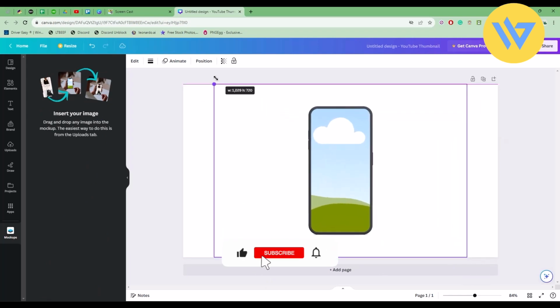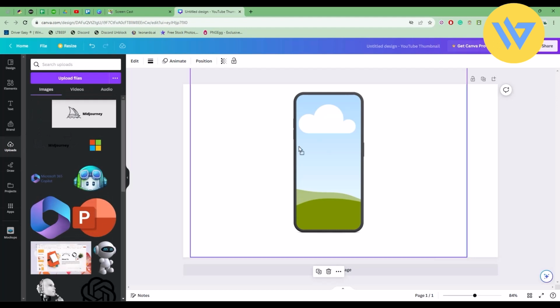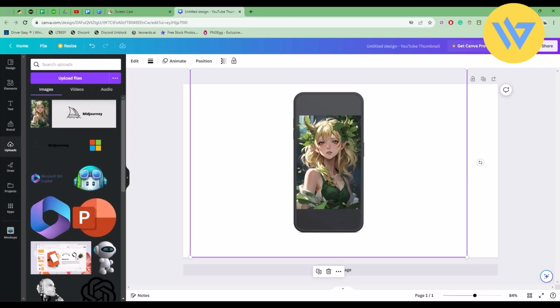Now to add the image inside the photo frame, what you have to do is just simply upload your photo, whatever photo you want, and drag and drop onto the mockup. Now give it a few seconds and just like that your image will be inside the frame. You can do this with multiple frames if you want to.